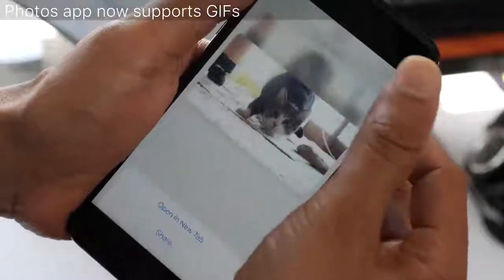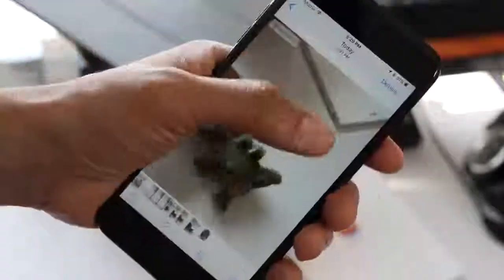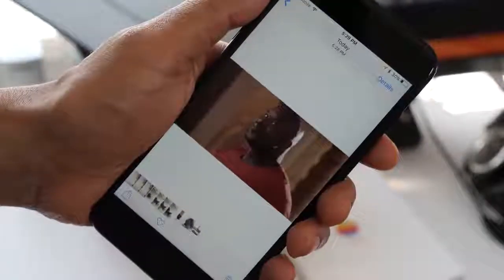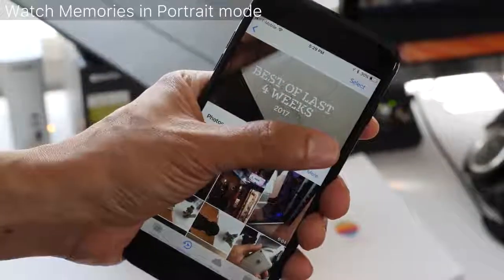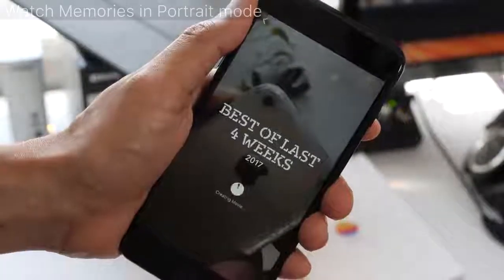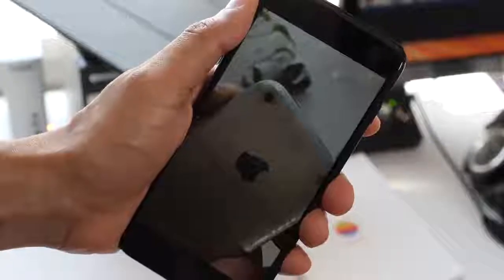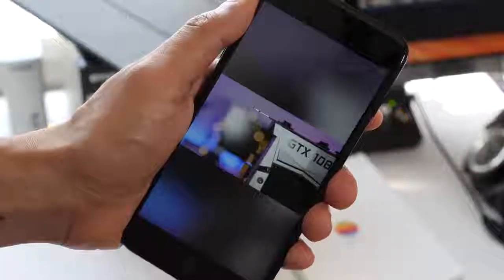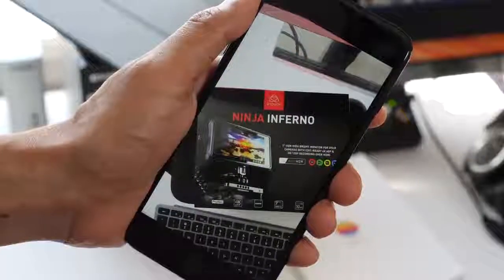The Photos app now supports GIF animations. I just saved it to my camera roll and it plays right within the Photos app. You can also watch memories in portrait mode. Couldn't do that in previous versions of iOS or iOS 10 because that was the only version with memories.